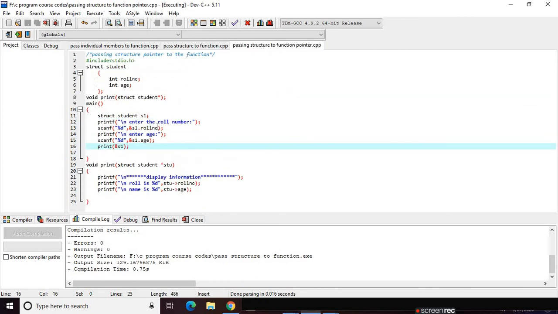Next, last is passing the structure to a function by using a pointer. Basically, we are passing the pointer here, a structure pointer. Struct student, int roll number, int age. Void print, now this is passing the parameter struct student star. What is a student star? As normal, it is a structure, but pointer type, a structure pointer. Main, struct student S1.